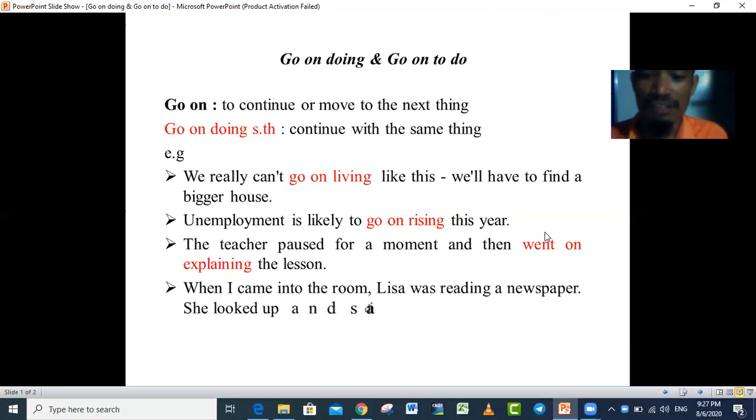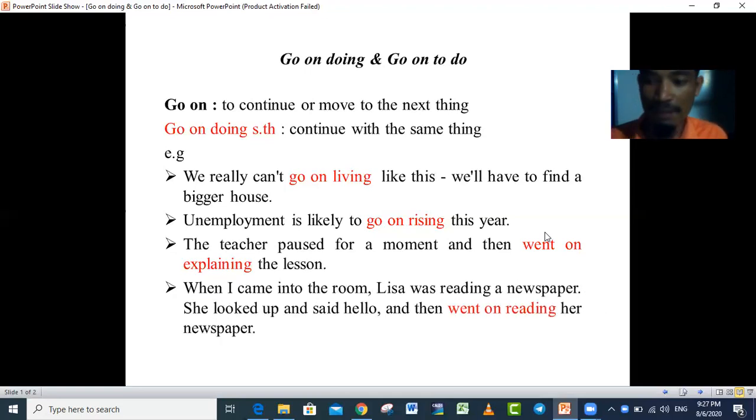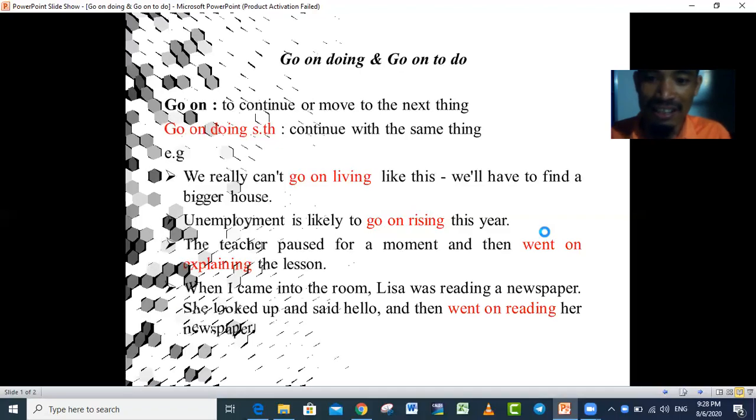When I came into the room, Lisa was reading a newspaper. She looked up and said hello and then went on reading her newspaper. Okay, she continued reading her newspaper. Not changing to read a book, not changing to drink coffee, not changing to watch TV. The same, reading the newspaper as before. Okay, the next slide.